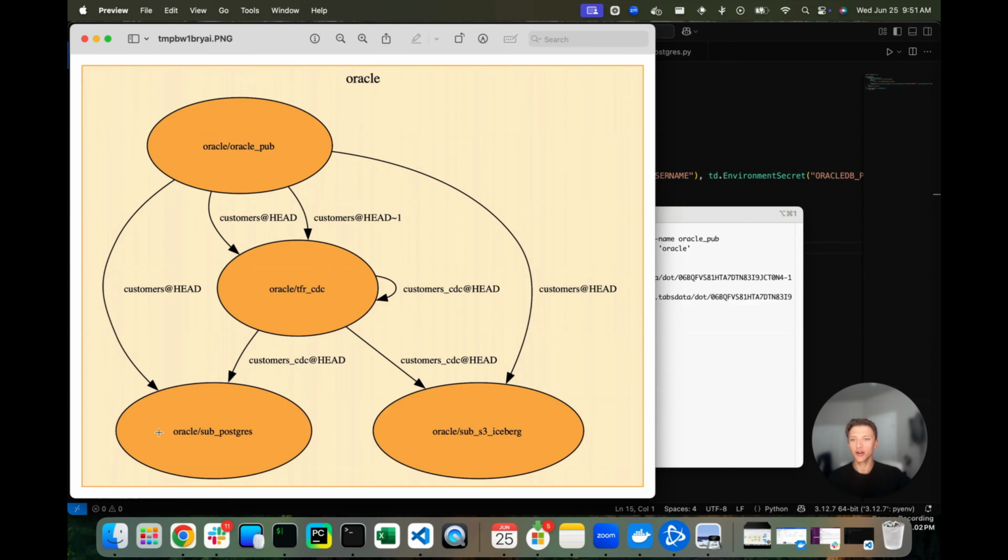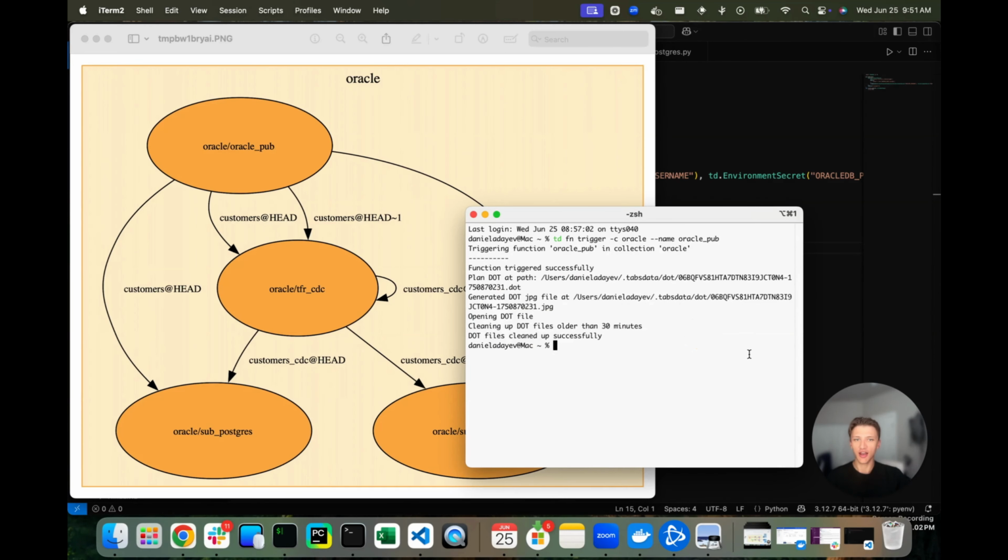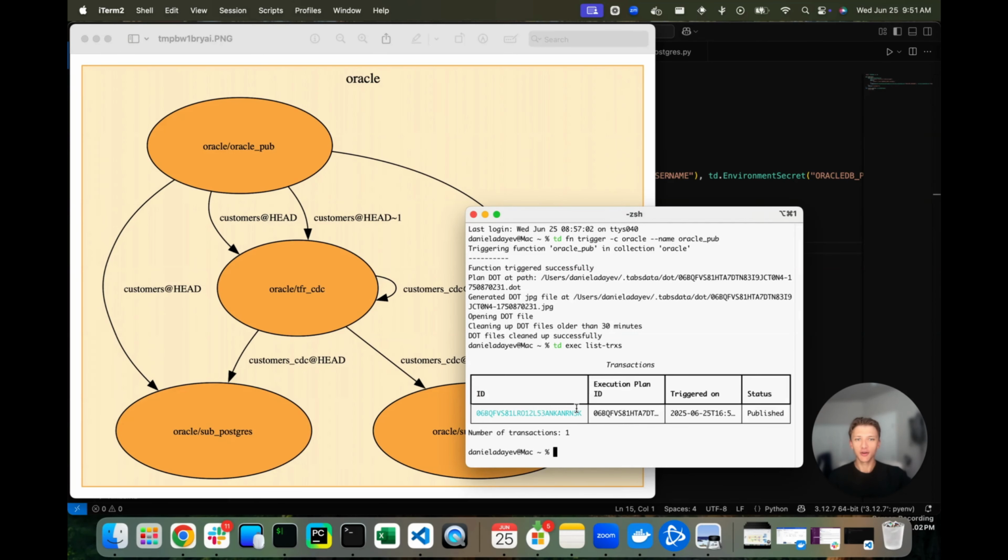And then we are triggering our 2 subscribers, one to Postgres and one to AWS Iceberg, which then loads the customers table as well as the customer CDC tables into those respective databases. So now that a couple of seconds has passed, we can check our execution status by running td exec list-trxs. And so our workflow has successfully finished running, which means that we should have data in Postgres as well as in AWS.